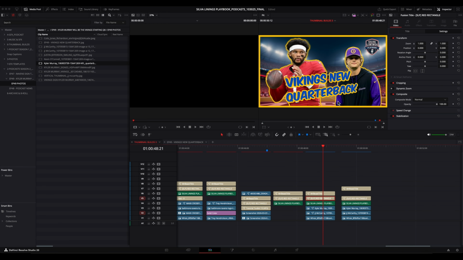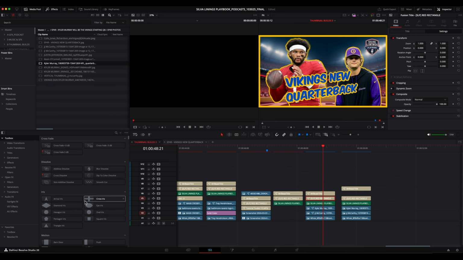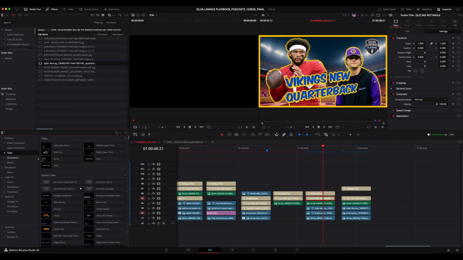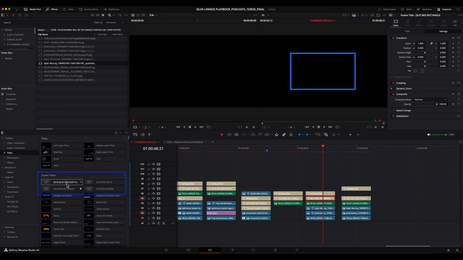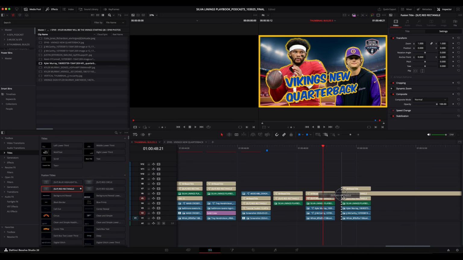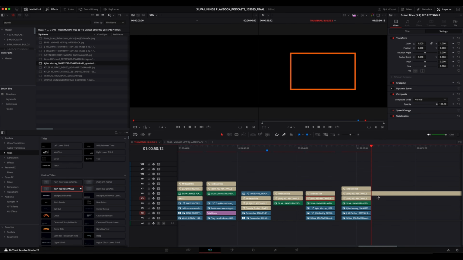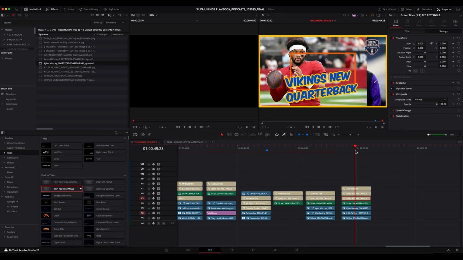My logo is pre-made. I already have that. I've taken that from previous thumbnails. This outline is in my effects panel in titles. If you look here, SLP blue highlight, SLP red rectangle, either are the same. Let's just drag that over here and put it down on the timeline. I'll chop that off because we're only going to make this thumbnail a second. All right, so let me get rid of this other one that's already there.